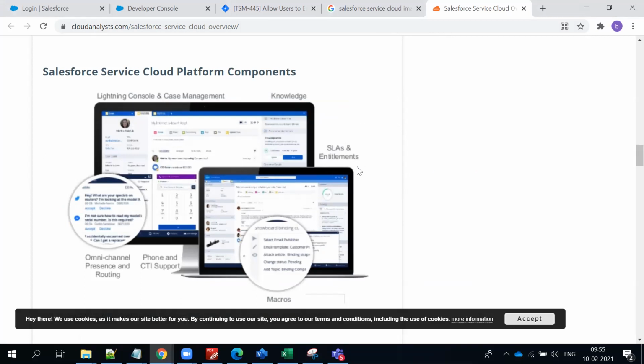Entitlements all talk about contracts. As a customer, we have contracts.